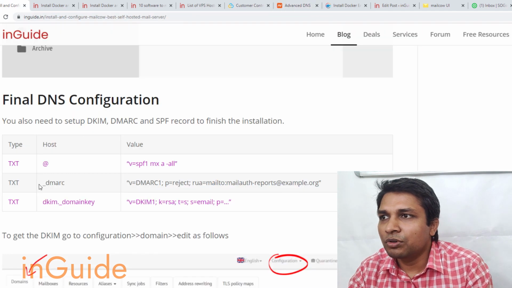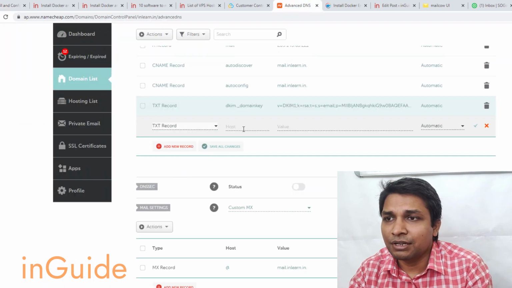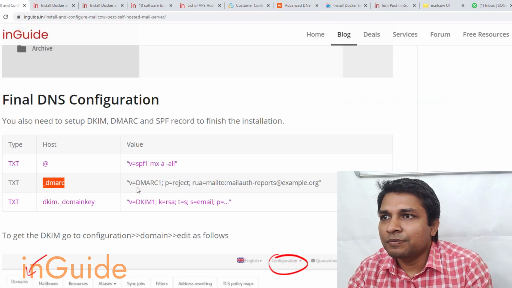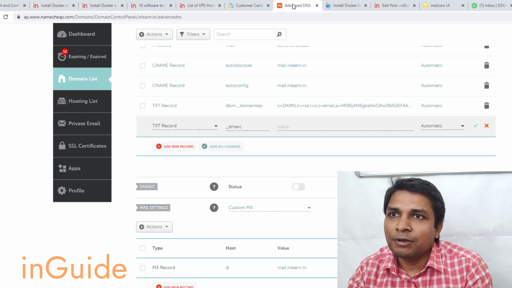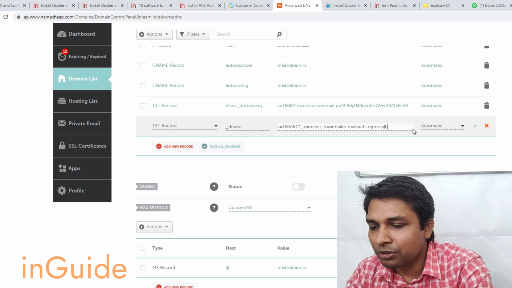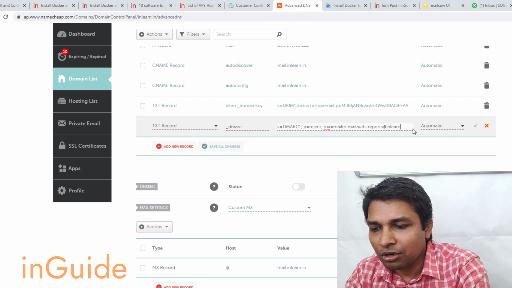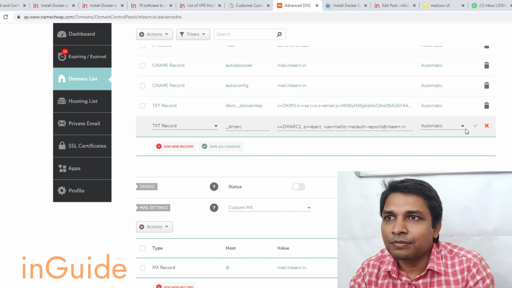Alright, so next step is to create the DMARC record. For that I'll copy this part, click on add record, then TXT, and then _dmarc, and then I'll copy this one. In value I have to paste this. After that, replace example.org with your domain name. So in learn.in. Alright, and save it.